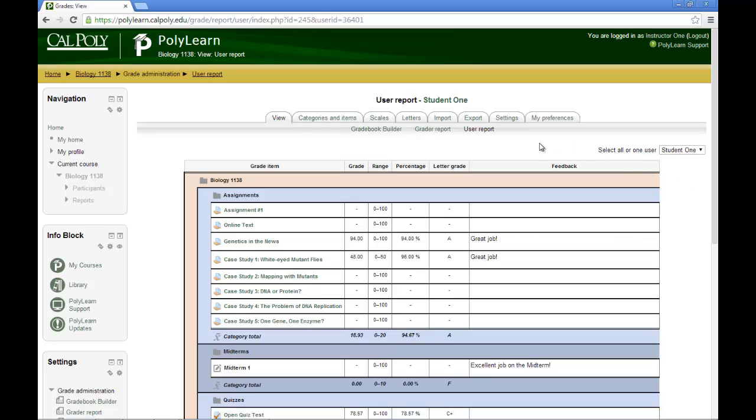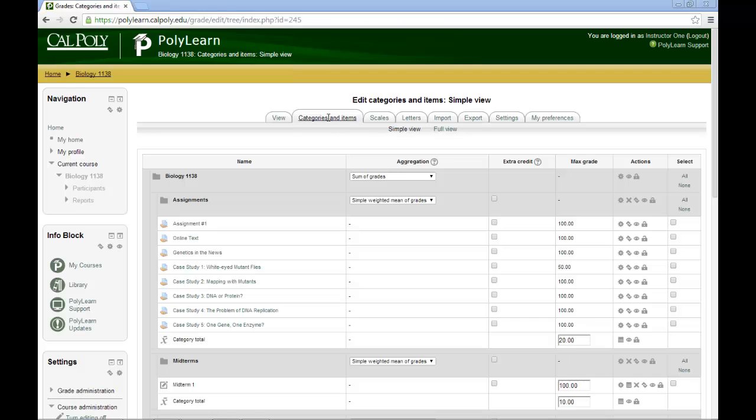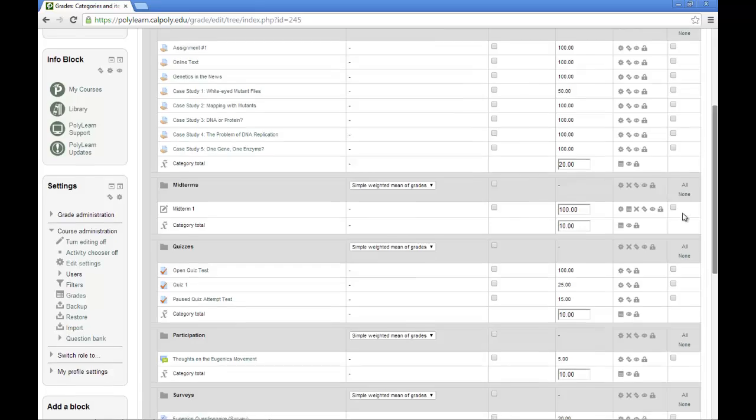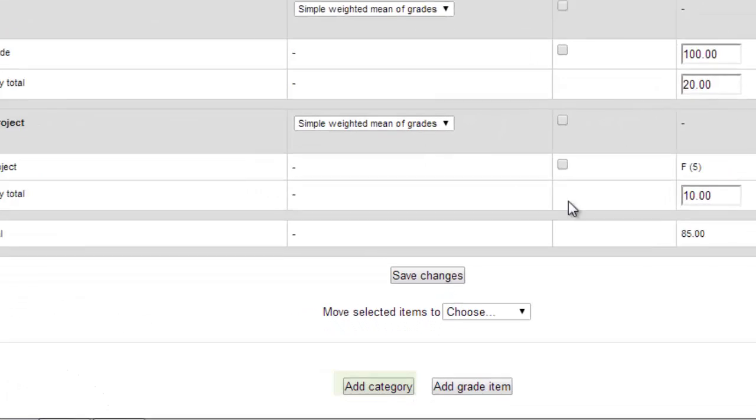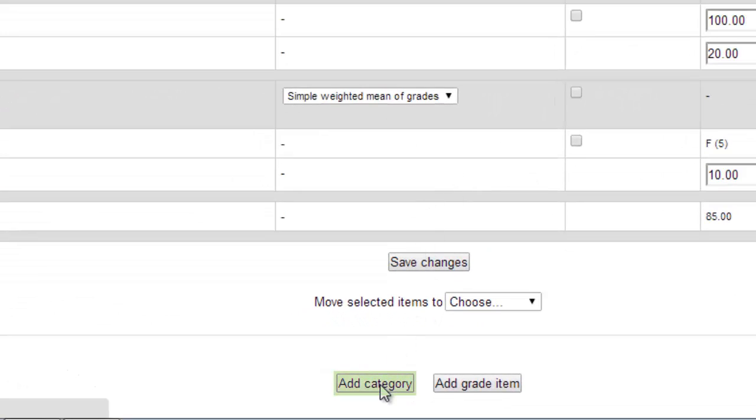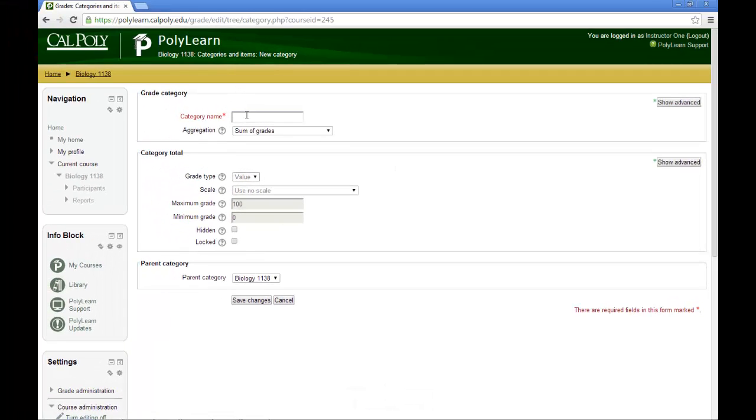The Categories and Items tab allows you to organize your gradebook. If you haven't already created grading categories, scroll down on the Categories and Items page and click on the Add Category button. Type a name for the category and select an aggregation type. The aggregation determines how grades in a category are combined in the category total.